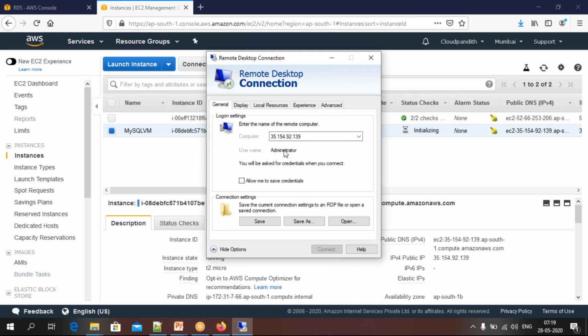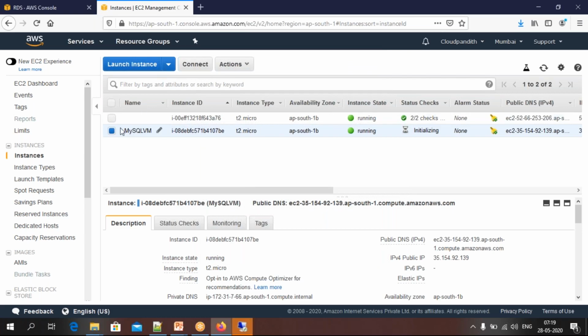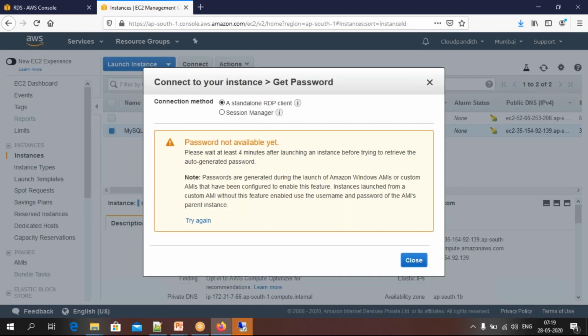Now you may ask, username is administrator, how do you know? Let me show you. Select this VM, click connect. See what it is saying: username is administrator. If you want the password, how to get it? Click on get password. But it says password not available yet. Please wait at least 4 minutes after launching an instance before trying to retrieve the auto-generated password.